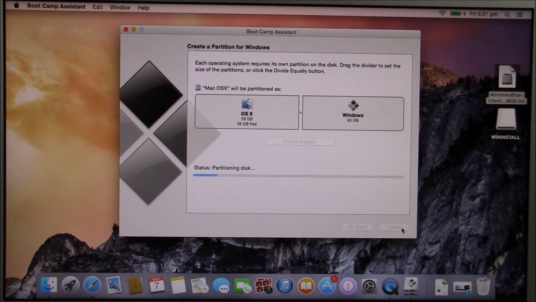Now, before you hit install here, guys, make sure that you back up any data that's on your OS X partition just in case anything goes wrong. However, I've done this loads of times and I've never lost any data. And it's a pretty robust system, so you should be pretty safe. As long as you follow these instructions that we've done so far, you shouldn't have any problems with it.